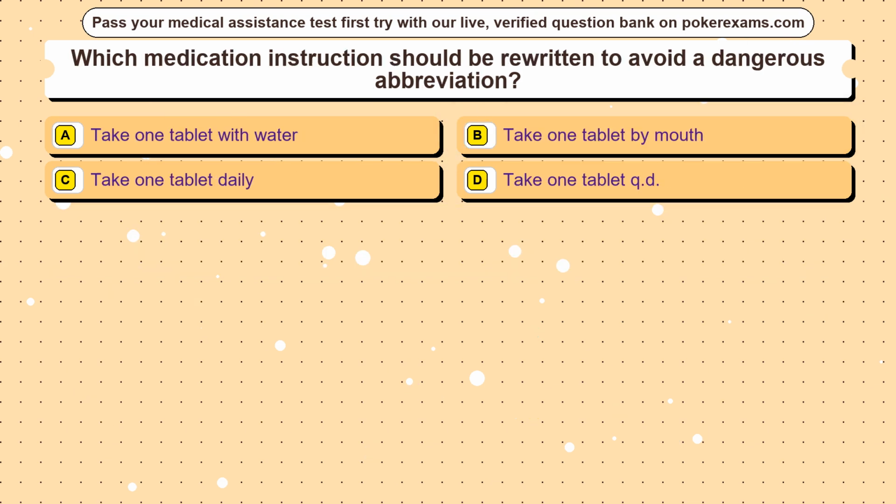Question 44. Which medication instruction should be rewritten to avoid a dangerous abbreviation? Option A. Take 1 tablet with water. Option B. Take 1 tablet by mouth. Option C. Take 1 tablet daily. Option D. Take 1 tablet QD. The correct answer is option D.